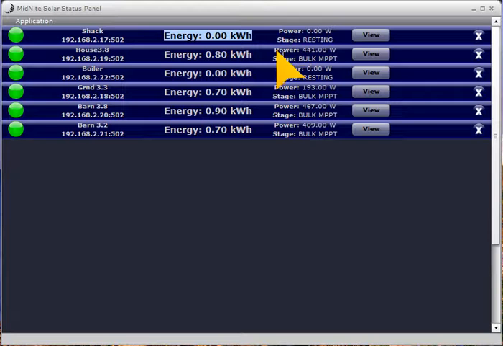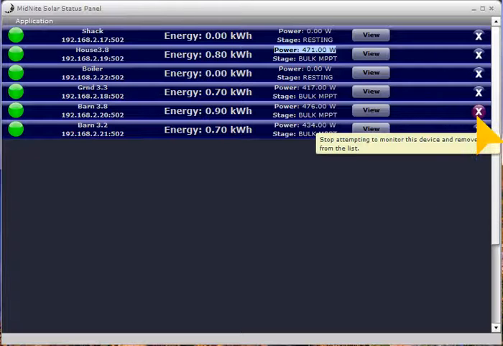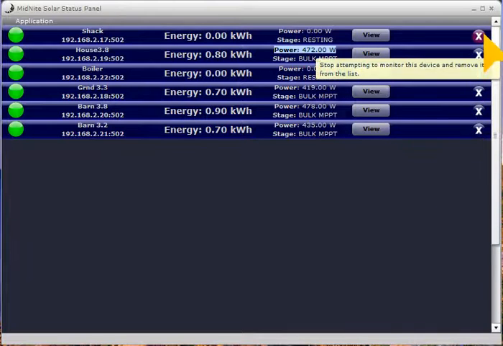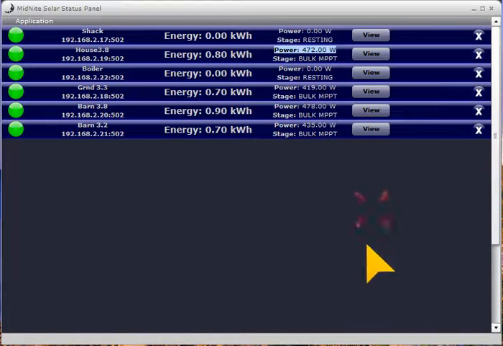You can actually see the instantaneous power here. You'll notice that that's actually moving around a little bit. It's a pretty cloudy day here. You can also see right below that what stage the classic is in. Is it in bulk, absorb, resting, float, EQ, etc. These buttons here will let us view each classic, and we'll go there in a minute. These will let you remove them from here if you don't want to monitor it on this list. So that's basically the view you'll get when you first open the local app.